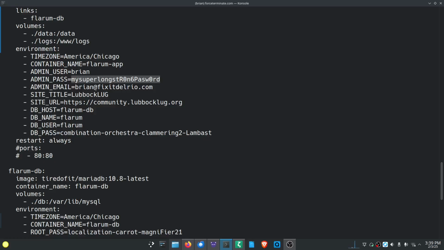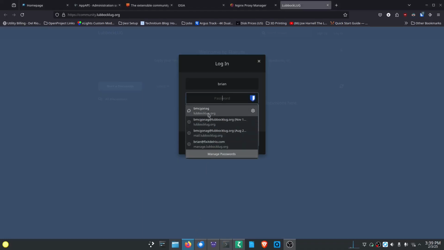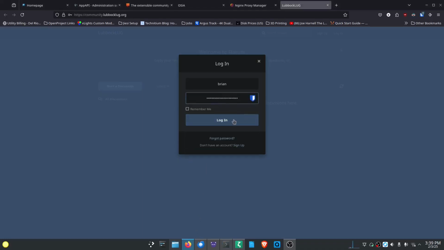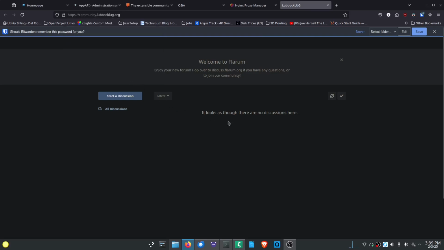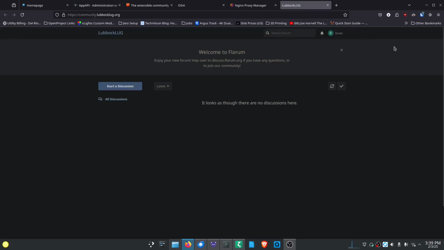Don't worry that you're seeing them. As soon as this is done, I'm going to go change all of these passwords and destroy everything and recreate it. Don't worry. So I'm going to copy that. I'm going to go back over here, and I'm going to paste in this password, and I am logged in. So I can just tell this, don't worry about it.